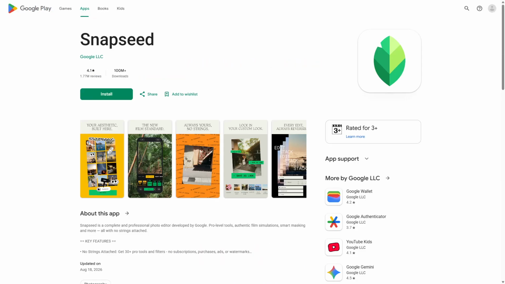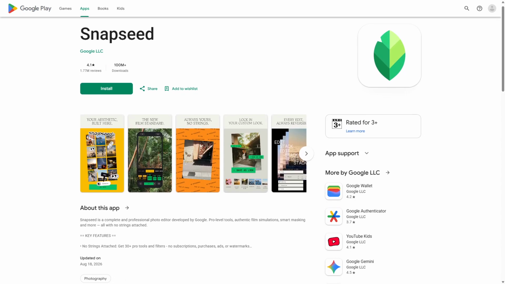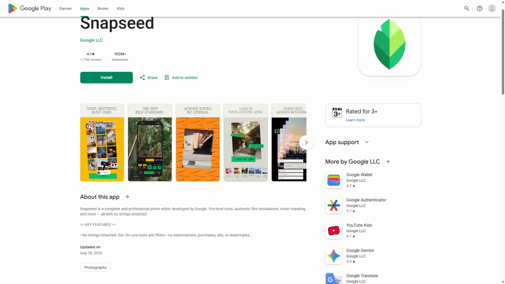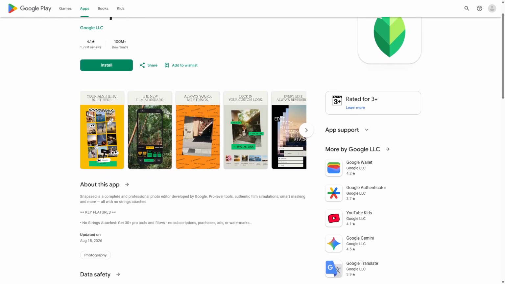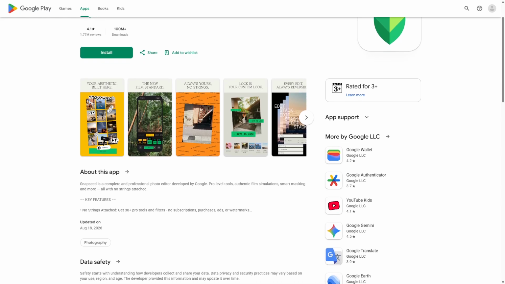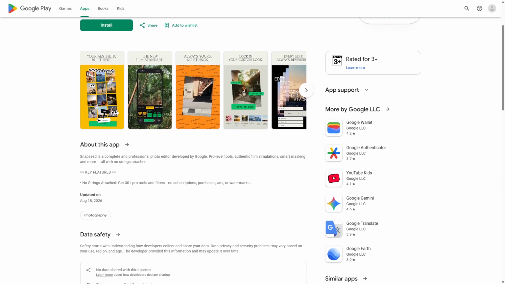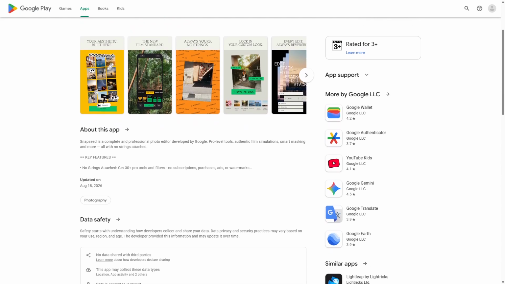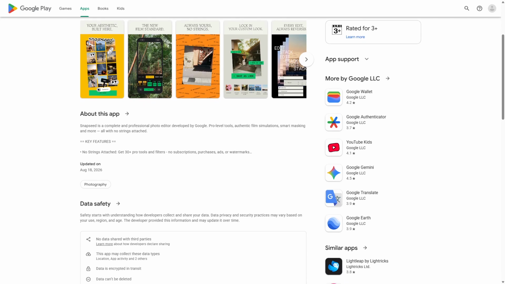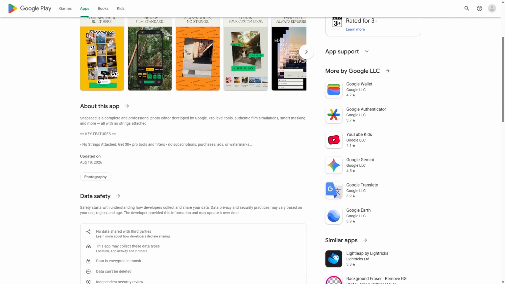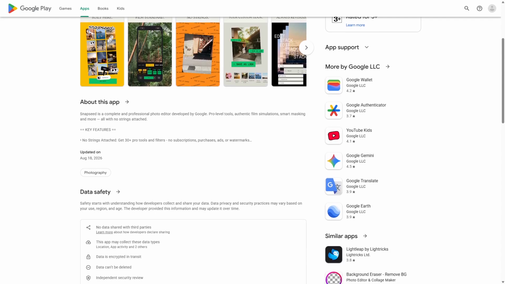Snapseed is a user-friendly photo editor developed by Google, designed for quick and effective image enhancements. It works by providing a straightforward interface with tools like filters, healing brushes, and selective adjustments, making it easy to improve photos on mobile devices. Snapseed's strengths include its simplicity, no-cost availability, and a variety of creative filters that can be applied with minimal effort.